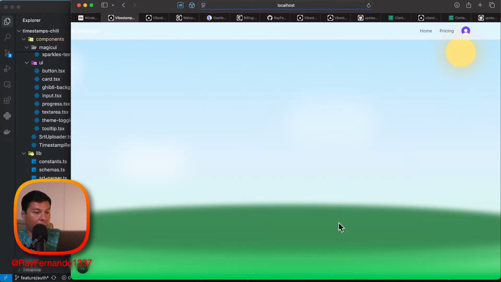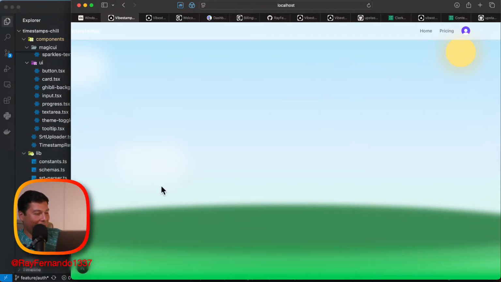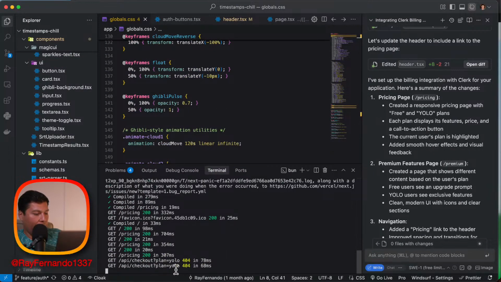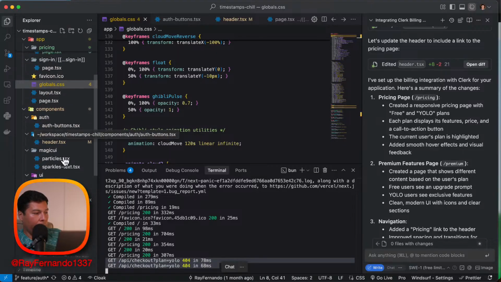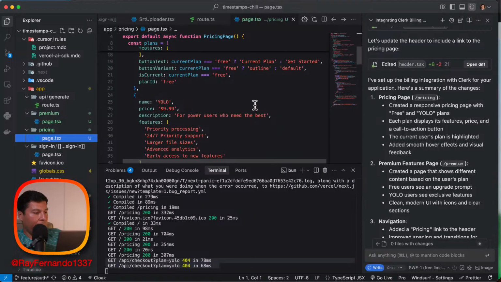So we hit upgrade and nothing happens. We've got to see what's going on. I don't really know what's going on. Am I still running the app? Plan checkout 404 YOLO. Ah, okay. So I need to figure out why it's doing that. So plan, it's this API checkout plan YOLO. Why is it going to API checkout?